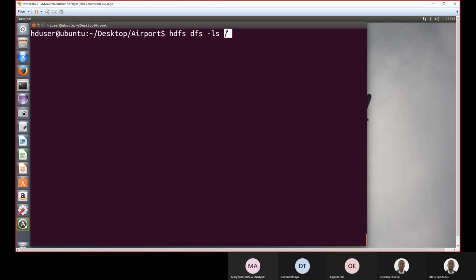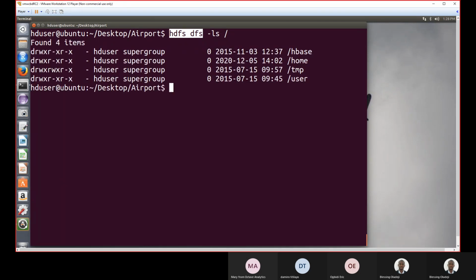So this /  is a directory. This command is to list the content of this directory. It is showing that this is for Hadoop, it's not for the local computer. When you run this, you simply get the result. So in the root directory, you can see /hbase, you can see /home, you can see /tmp, you can see /user.